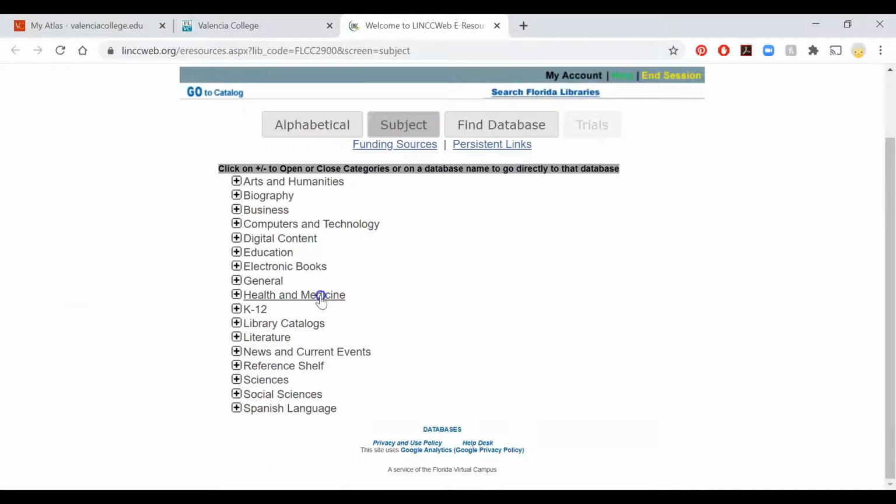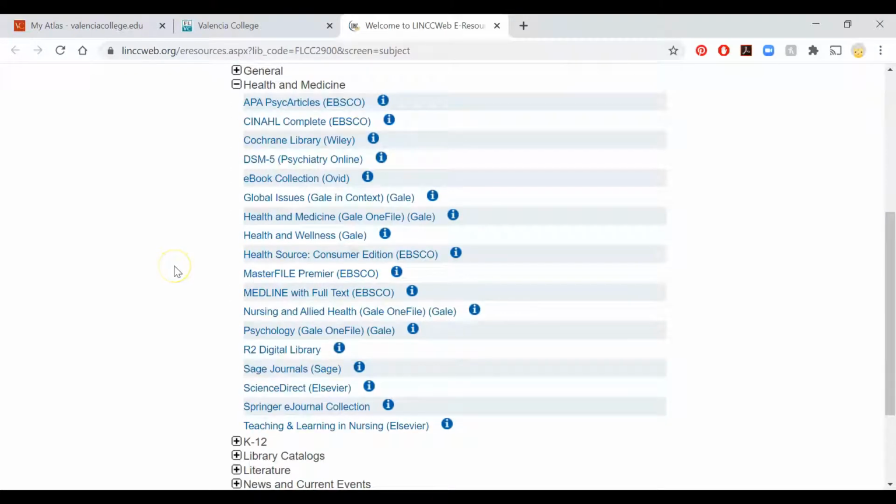and look for Health and Medicine. These are all of our databases that focus on healthcare topics, and you're free to use any of these, but for the purposes of this video, I'm just going to choose one database. I'm going to use CINAHL Complete. That is our most robust healthcare database and probably your first step when you're doing research.